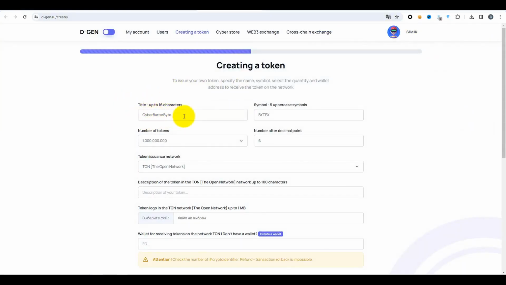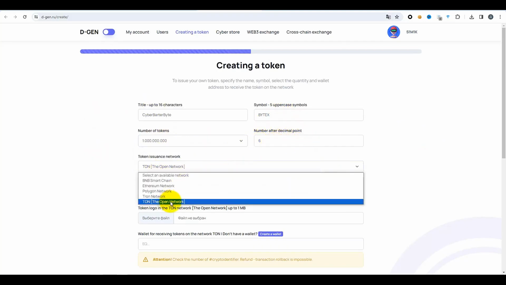I'll call it Cyber Barter Byte. Your token symbol up to 5 capital letters. Let's call the token ByteX. I'll set the maximum number of tokens to be issued here. Leave the number of decimal places at the default 6. And for the network where the token will be issued, the main thing is not to make a mistake.